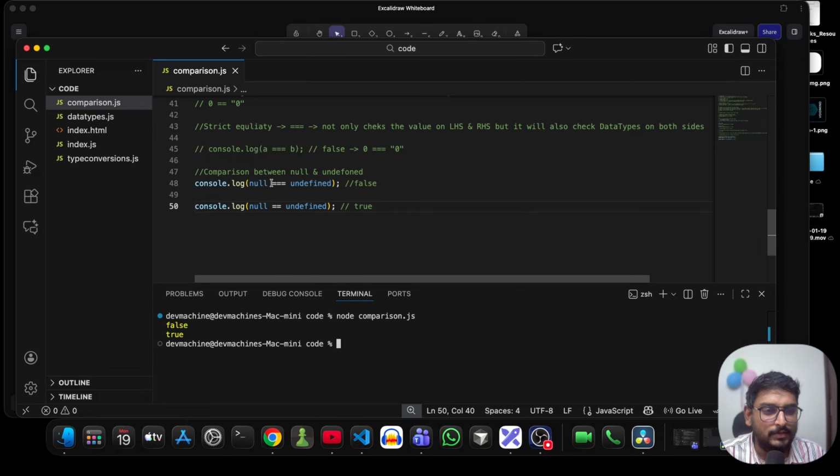Like you can see, when we have strict equality between null and undefined, strict equality checks the data type. So null and undefined are different data types, so we have the value of false. But the interesting fact is, whenever we compare null and undefined with normal equality, the double equal to, we get the value of true.